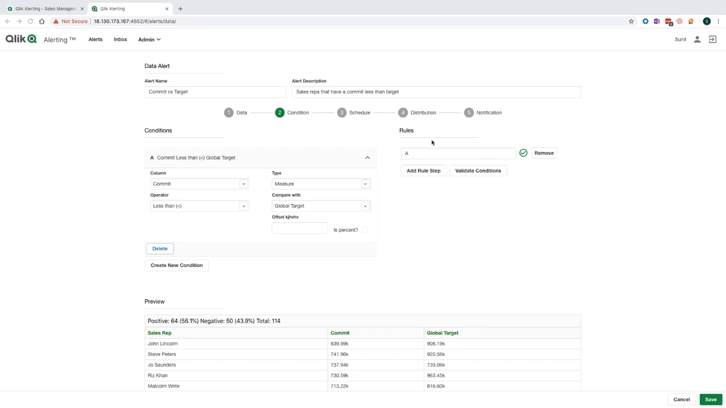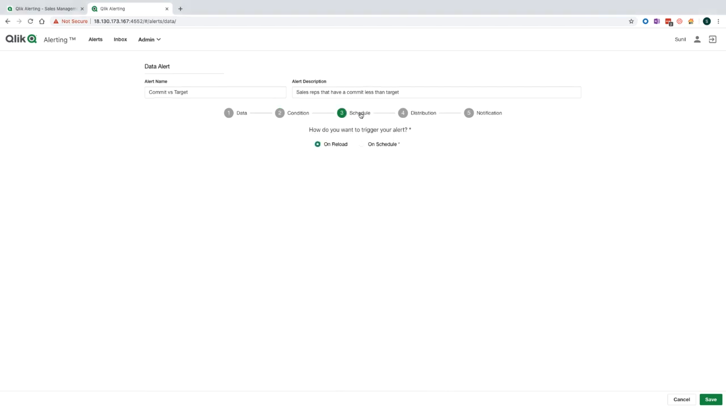Now on the Schedule tab, here I can specify when I would like Qlik alerting to go and check to see if the data has changed. The default value for this is on reload, which basically means as soon as the Qlik Sense application has finished reloading, Qlik alerting will go and scan the data to see if the data has changed and if the alert condition has been met. If I don't want to choose the default option of on reload, I can specify a schedule frequency of when to go and check.